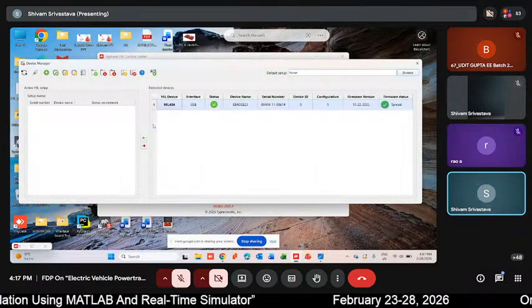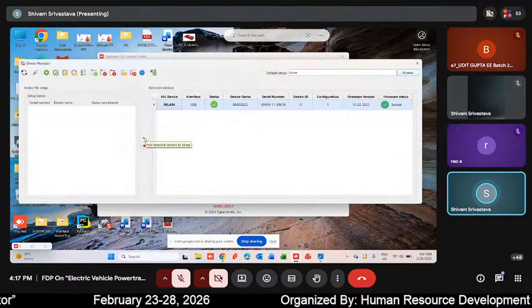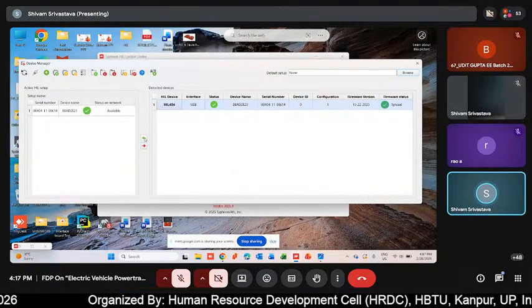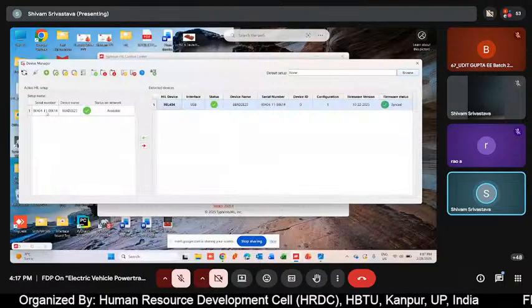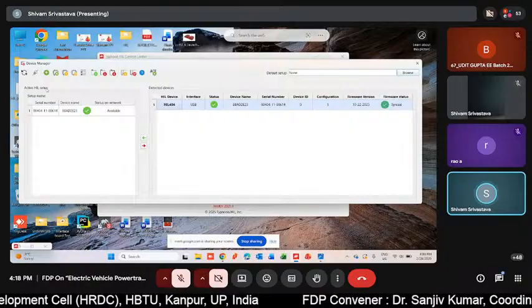And after selecting this Hill device, you need to click on this green arrow, which is pointing toward the left-hand side. Once you click on this, you can see that the available device has been shifted to the active Hill setups.